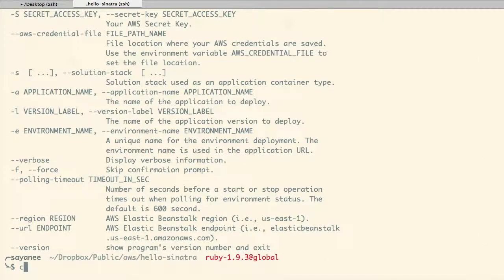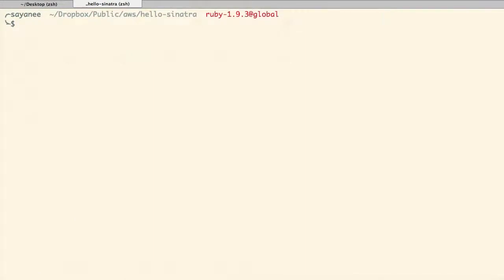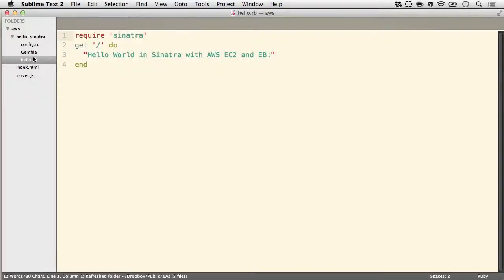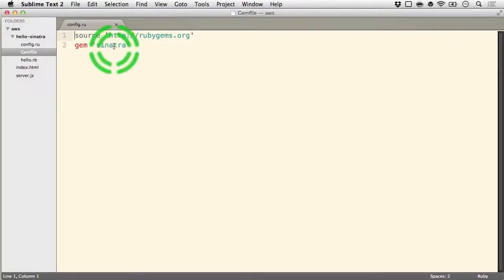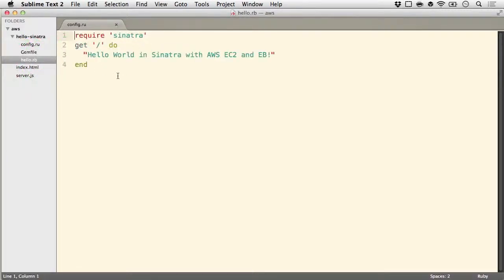Alright, so let's go ahead and initiate an Elastic Beanstalk for our Hello Sinatra project. Once again, I will come back to my text editor, and here I have the 3 files. The very first one is a config file, which basically says, run hello.rb using the Sinatra application. Next is the Gemfile, which specifies the Ruby packages that are needed, and in this case it will be just Sinatra, a very simple one. And finally, it is hello.rb, which will just sprout out hello world, and it will get the root. It's as simple as that.